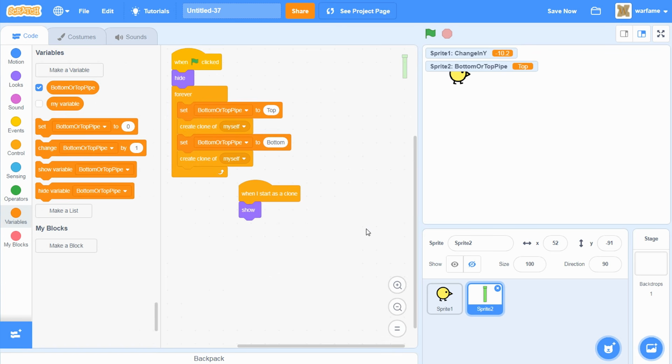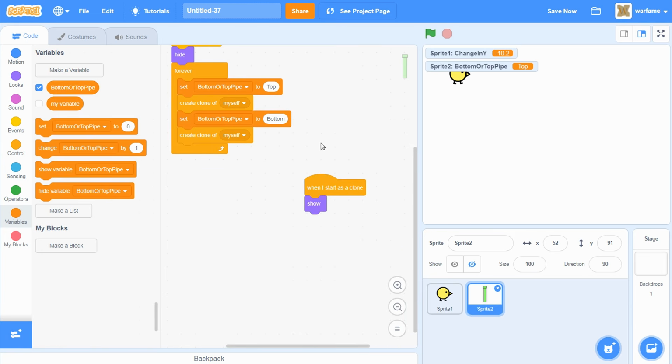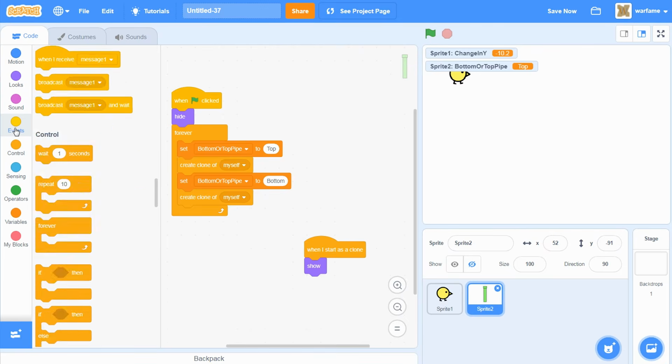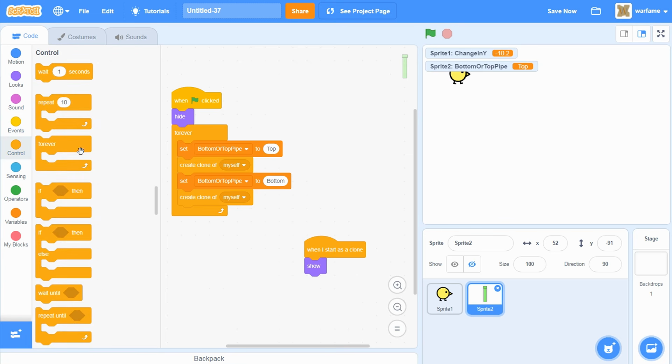So anyways, let's add a wait in here. So let's go to control, and then let's drag a wait 1 second, and I'll change this to maybe 3 seconds. Alright, and now in the when I start as a clone, we want to show it, and now we want to add an if-else statement.